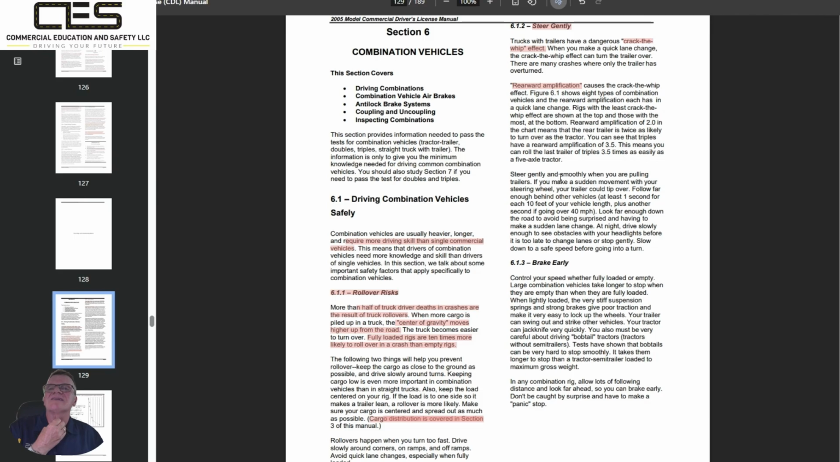Steer gently and smoothly. Don't jerk the wheel. This is not smooth. Even if you're making small increments, it's still not smooth. Smooth push as you go. Release gently, right? Steer gently and smoothly when you are pulling trailers. If you make a sudden movement with your steering wheel, your trailer could tip over.